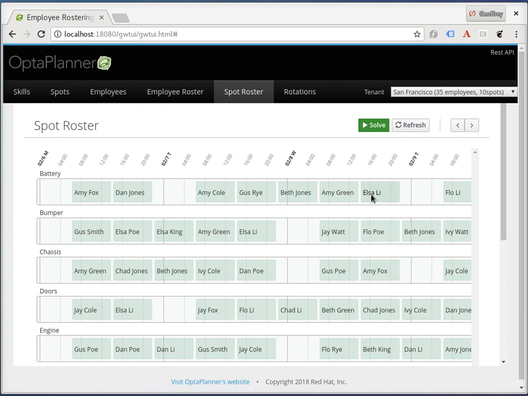Well, let me first maybe show you the result. What we have here is an assembly line where we're building a car. We need to put a battery into that car, a bumper into that car, a chassis and doors and so forth. And to do that on that assembly line, we need to have somebody working there almost all the time. So in this particular case, during the day, we have a morning shift from 6 o'clock until 2 o'clock, and we have an afternoon shift from 2 o'clock until 10 o'clock, and during those times those are two shifts.